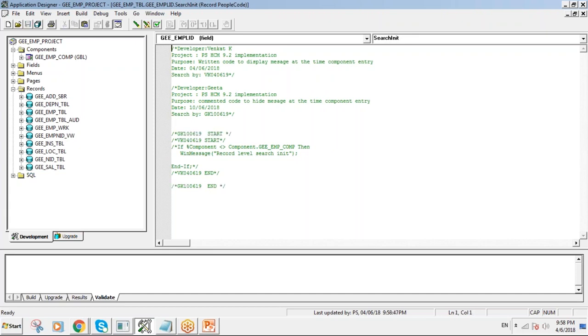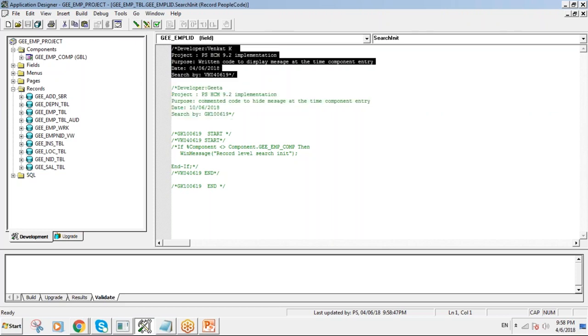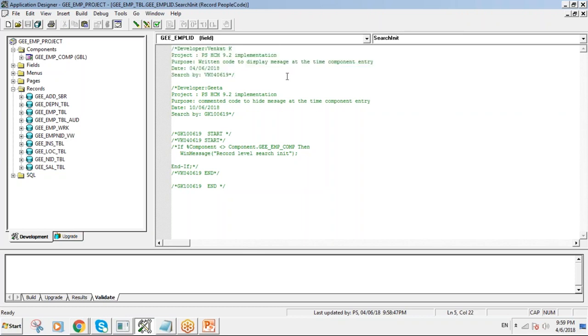Now I came to know what happened to this code. First, this developer wrote the code. Next, this developer commented the code. This is called commenting in PeopleSoft, People Code. In this way, this is the best way. You can write your own commenting style, but you have to maintain your comments. It's 100%. Yes, please go ahead.